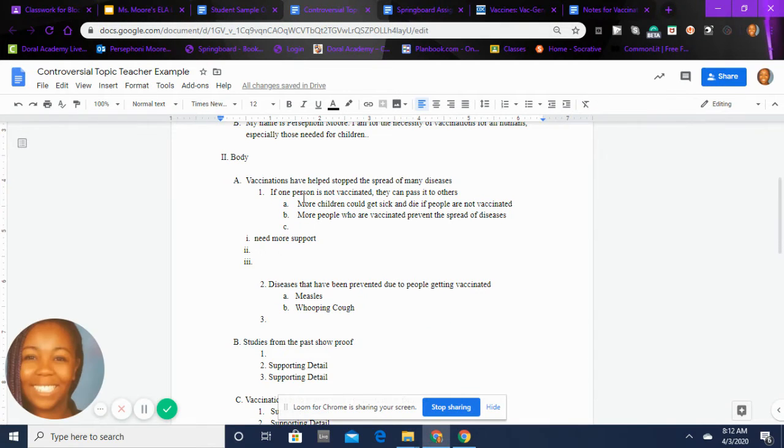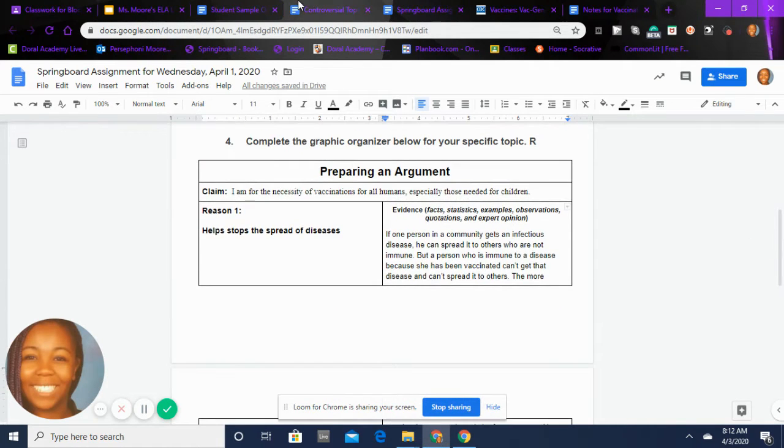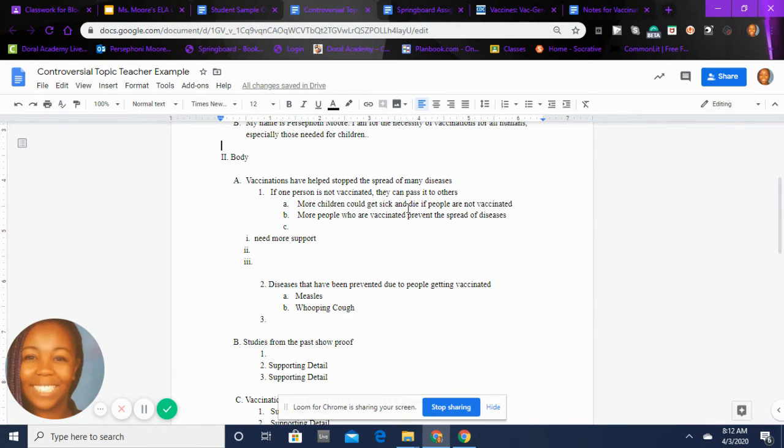And for my body, the first one, I didn't put everything in just because it's just a sample. But vaccinations have helped stop the spread of many diseases. If one person is not vaccinated, they can pass it to others. So that was something that I got from my Springboard graphic organizer here. More children could get sick and die if people are not vaccinated, and more people who are vaccinated prevent the spread of diseases. That is all facts. Those are all statistical facts and evidence from the Center for Disease Control and Prevention website. It's a credible source, so that's where I got my information from.